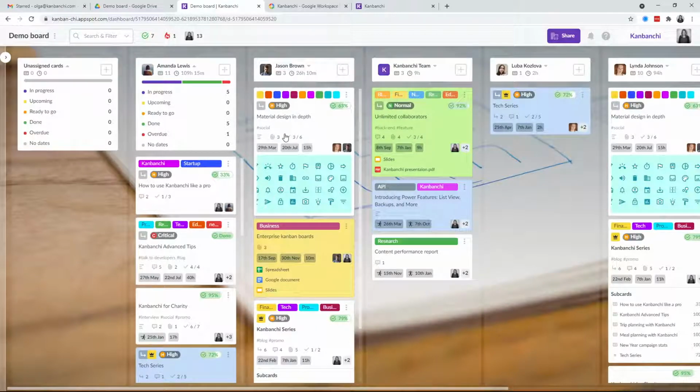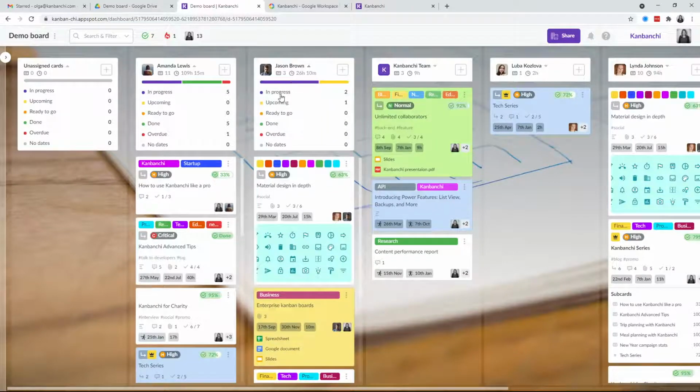So this is the view that will show you in details who is working on what and what's the status of the card. In progress, upcoming, ready to go, done, overdue, and doesn't have any dates. Also, you will see unassigned cards in the first list. We don't have such cards here on this board. That's why you don't see them.